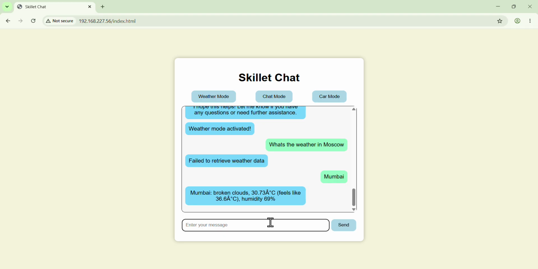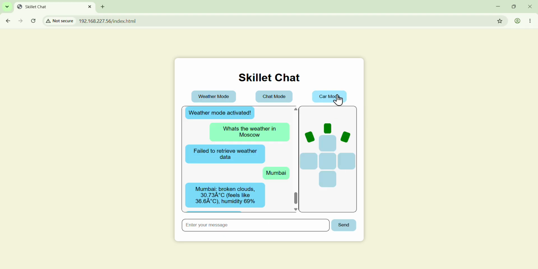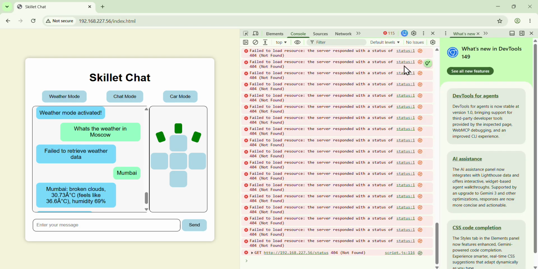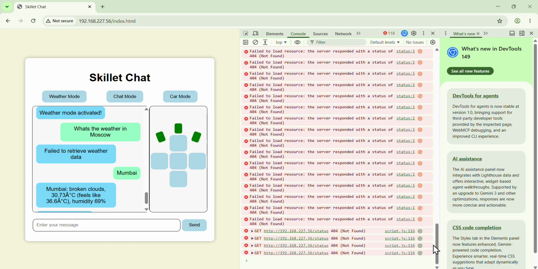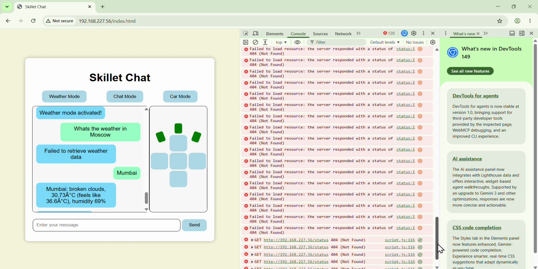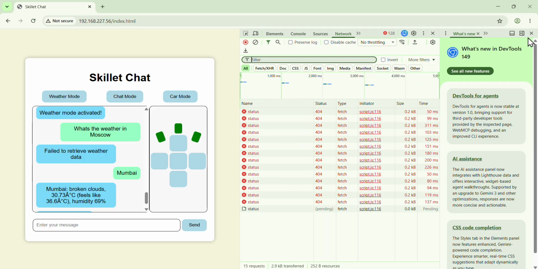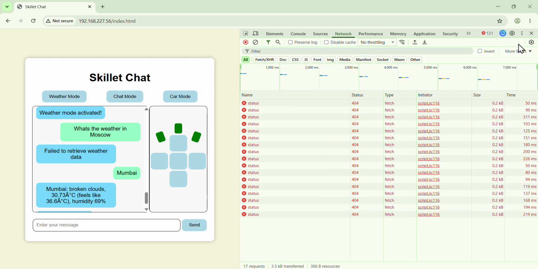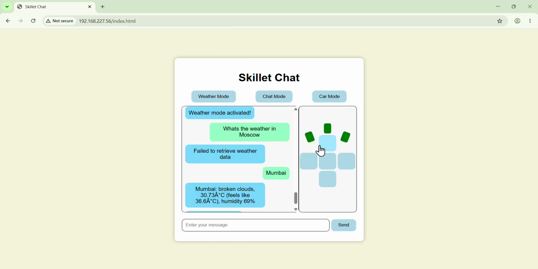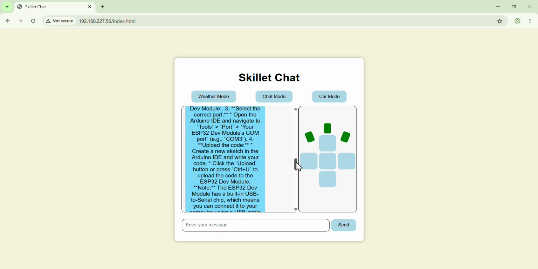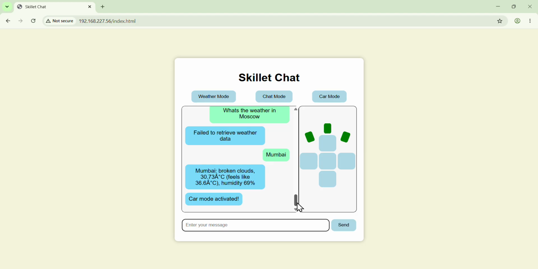Then let's go to car mode. You can see the car buttons are there, and I'll keep sending these messages, because I have not yet connected the IR sensor. And still you can see the chat mode, chat buttons here, and you can keep sending messages.